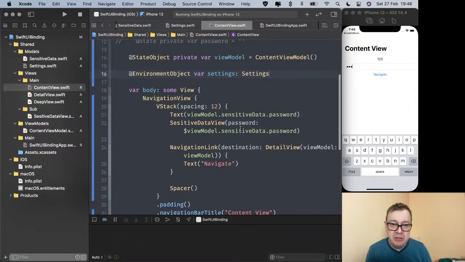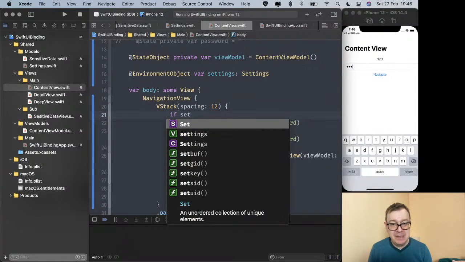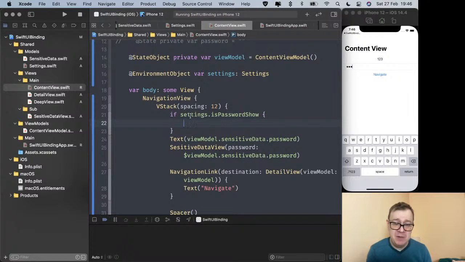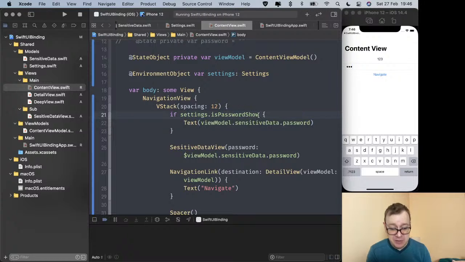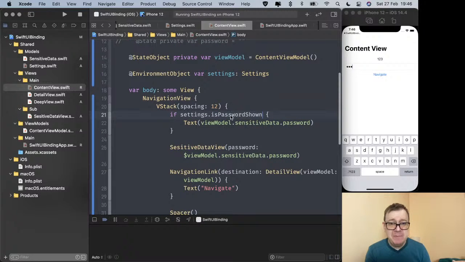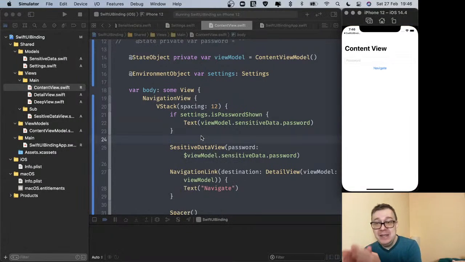And we are going to hide or show our text right over here. So if settings, and now we can access isPasswordShown. Let me just rename this, so shown, and also under settings, shown. Okay, so if isPasswordShown, then we should just show our text. Otherwise, we shouldn't. And let's hit Command R so we can see that everything builds. And indeed, we are not showing the password.